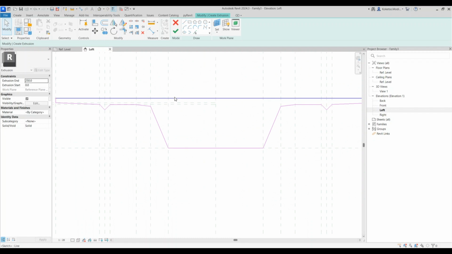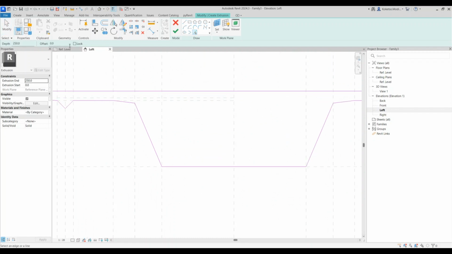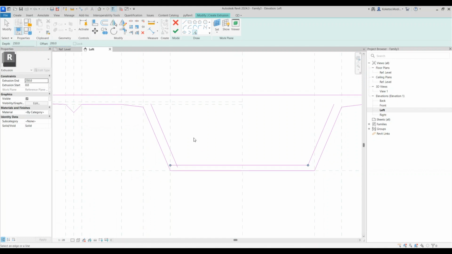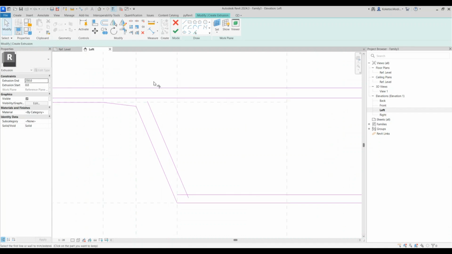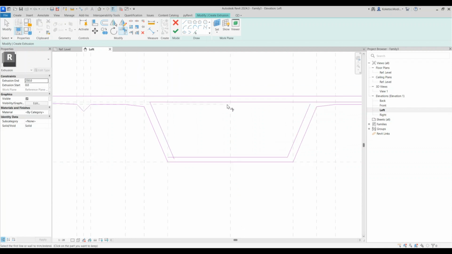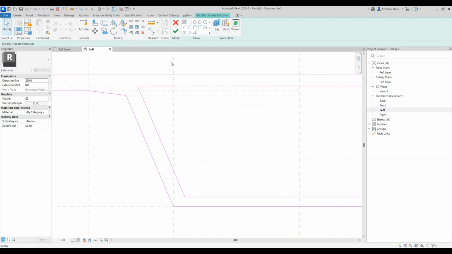Trim and extend, trim and extend. Okay, so I'm going to say pick lines, set my offset to 300 millimeters. Place it like that, place it like this. And then set my offset to 200 millimeters, place it like this. And then another offset at 250, place it like that. Okay, so I'm just going to say trim and extend.